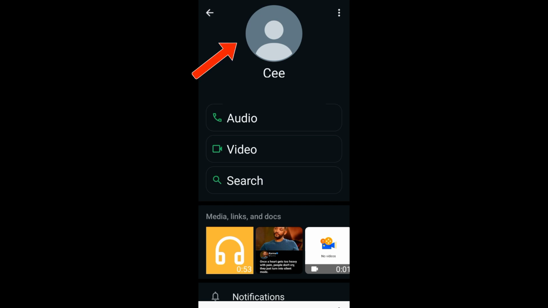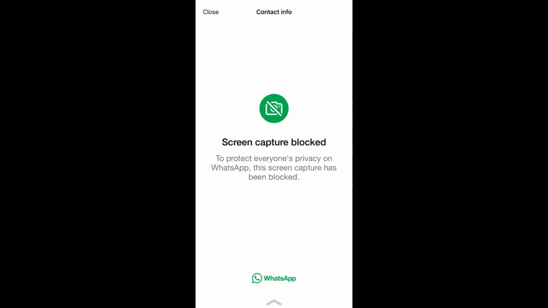Next is that if you want to screenshot someone or if someone wants to screenshot your profile, for example, this is your profile, WhatsApp application has introduced a new feature that blocks users from taking screenshots or screen recordings of profile picture. This is what it looks like.